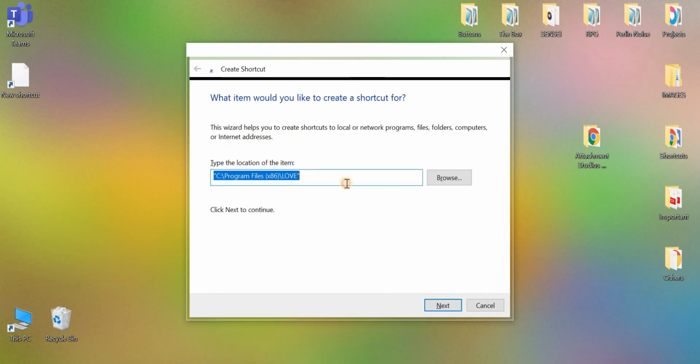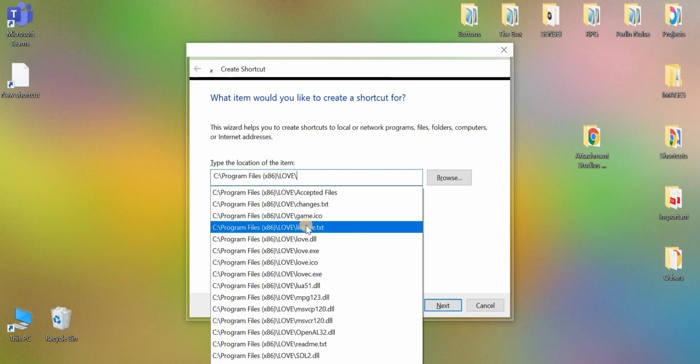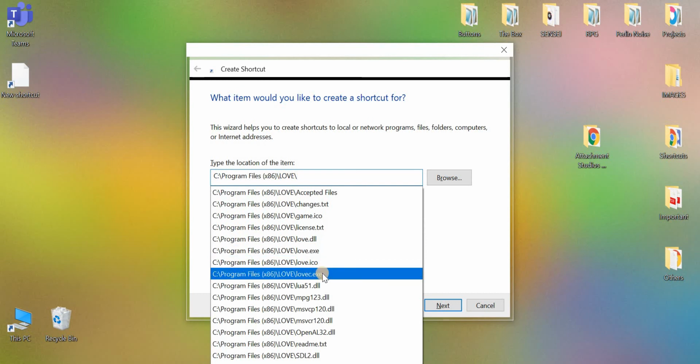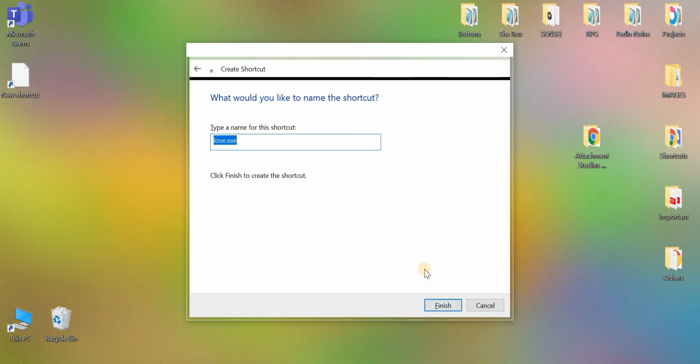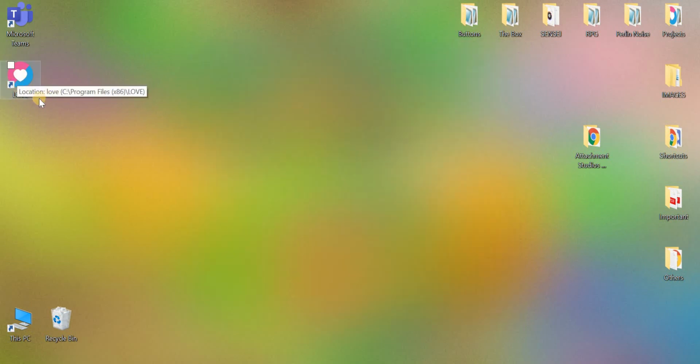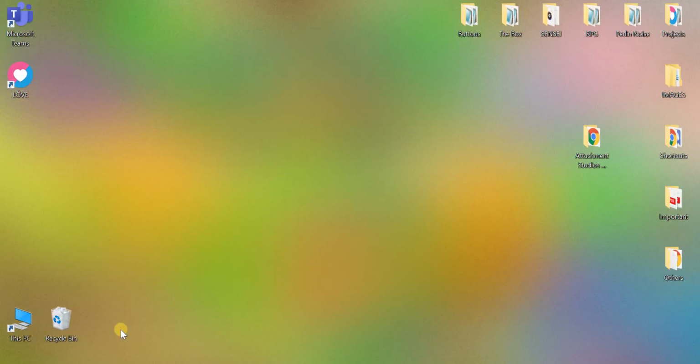Okay, slash, I guess I did something wrong, did I? Slash love slash love.exe, or lovec, that means console. And yeah, now I'll just click next, Ctrl+V because I want this name, and I will finish. Here it is, a love file. Done. And that's how to do it.